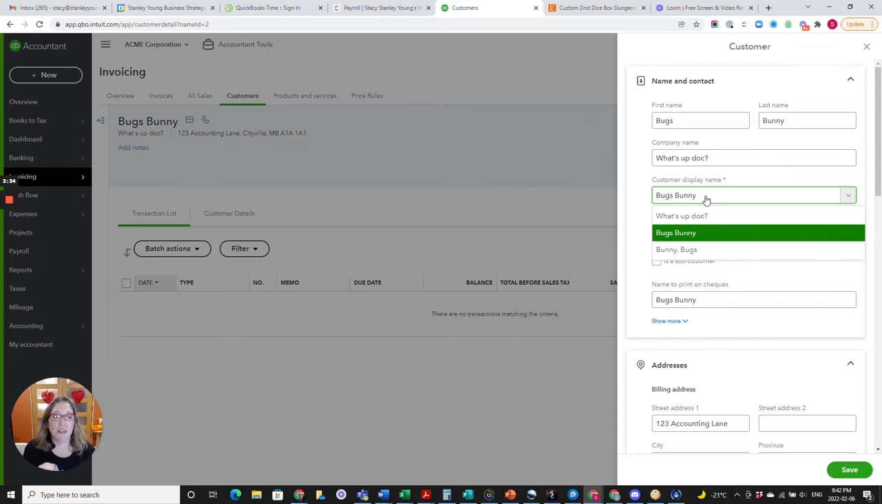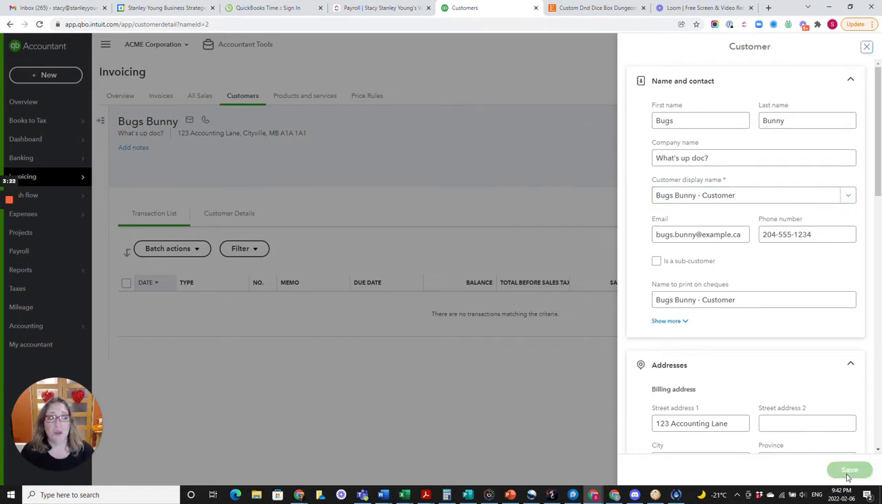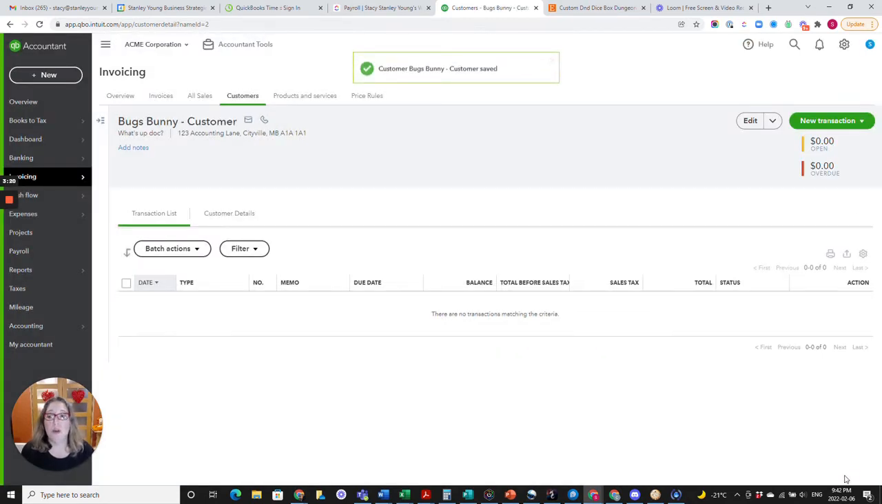One of the other things that's going to happen is that QuickBooks doesn't like that you have a customer and a vendor with the same name. So we're going to change the name. We're going to display Bugs Bunny customer, and we're just going to go ahead and save that. Now he is set up as a customer here.